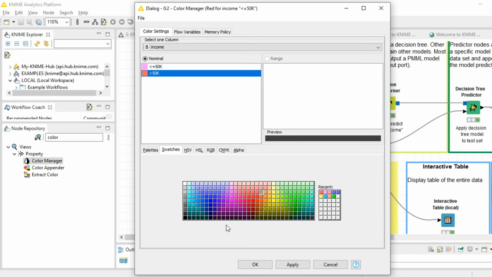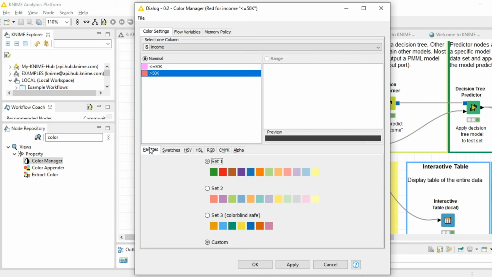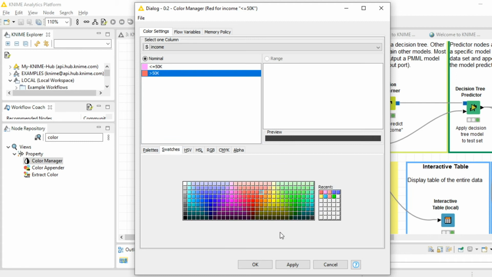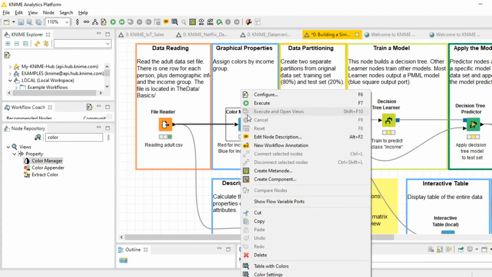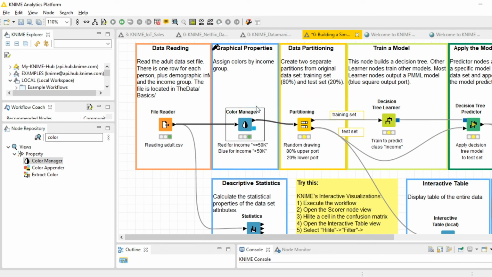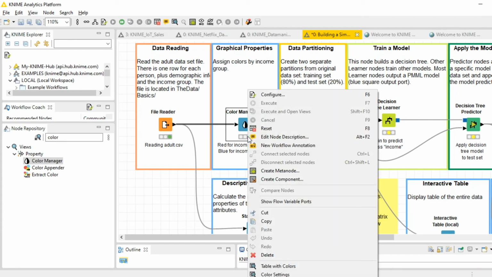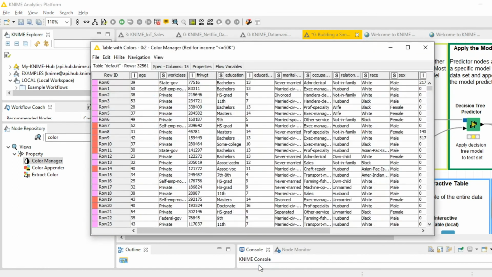You can take the color from the statistics or from swatches. Then click OK. After associating the colors, you right click and execute it. Now the node will turn green. You can check the colors with the table with color option. Just check it.